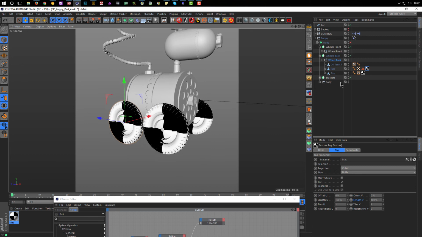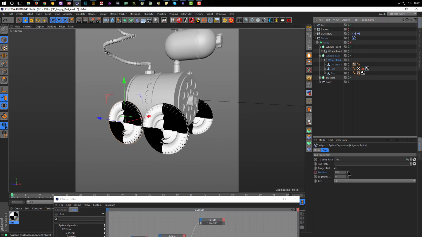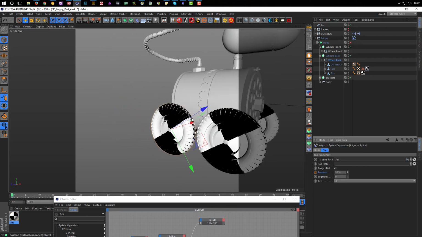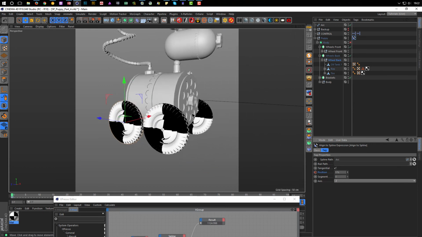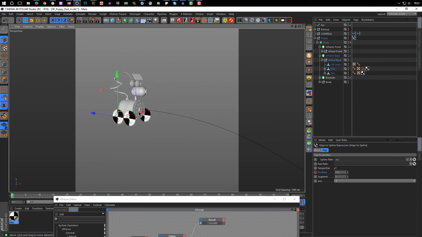And let's see if it works. Everything works fine. And this is exactly what we want. And now the only thing we have to do is this suspension. This is at the end of the spline.